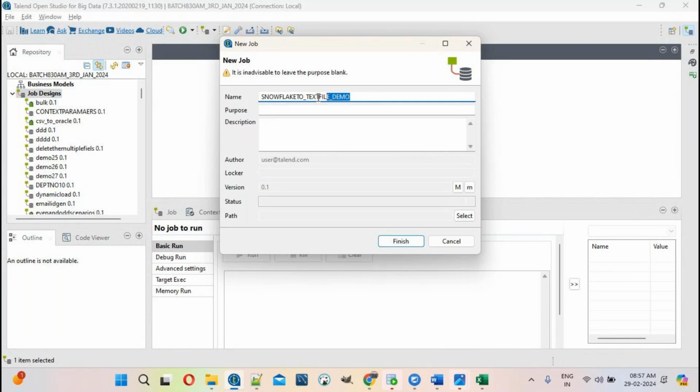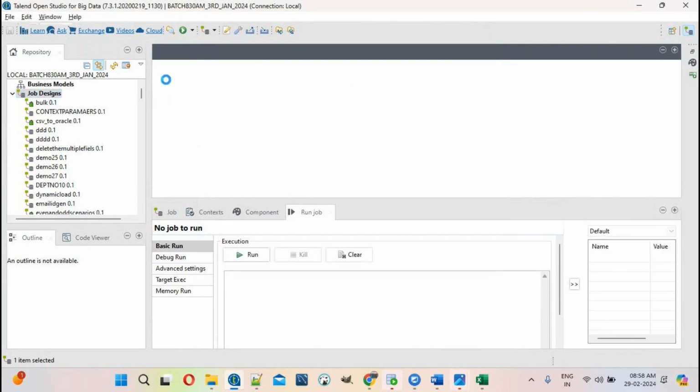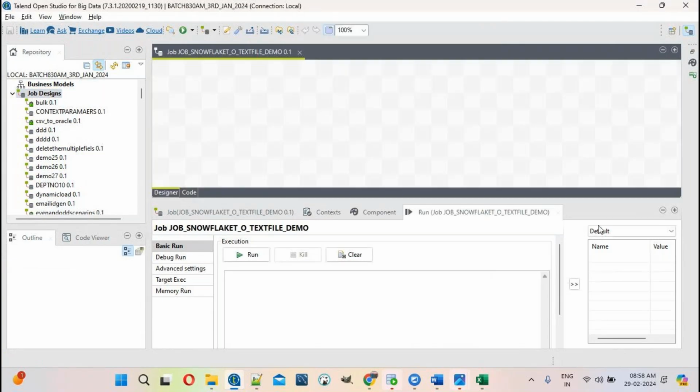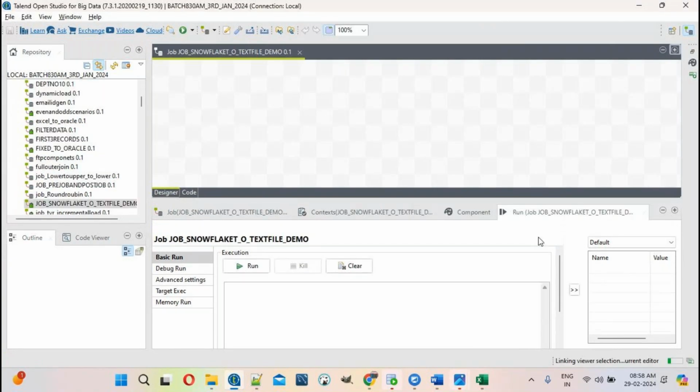You can pass any name here. In real time, we will pass proper names. Job underscore Snowflake to text file demo job. Let me click the finish button. My designer workspace is open. This is called the designer workspace. This is called the repository. Full details we will learn in the regular classes.